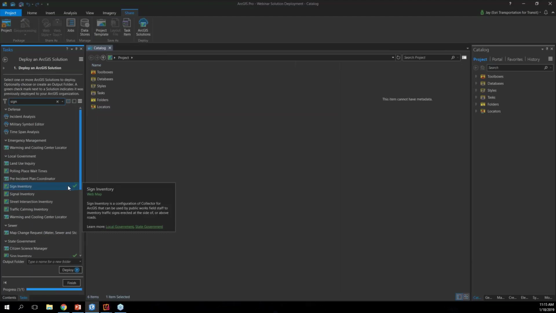All I have to do is select this and click deploy, and that's going to run. The reason this has a green check mark next to it is this is showing this has already been deployed. I actually deployed this yesterday because I didn't want to waste time having this upload. But in fact, these actually run pretty quickly. Something like sign inventory, if you were to deploy this, usually it takes around 30 seconds.